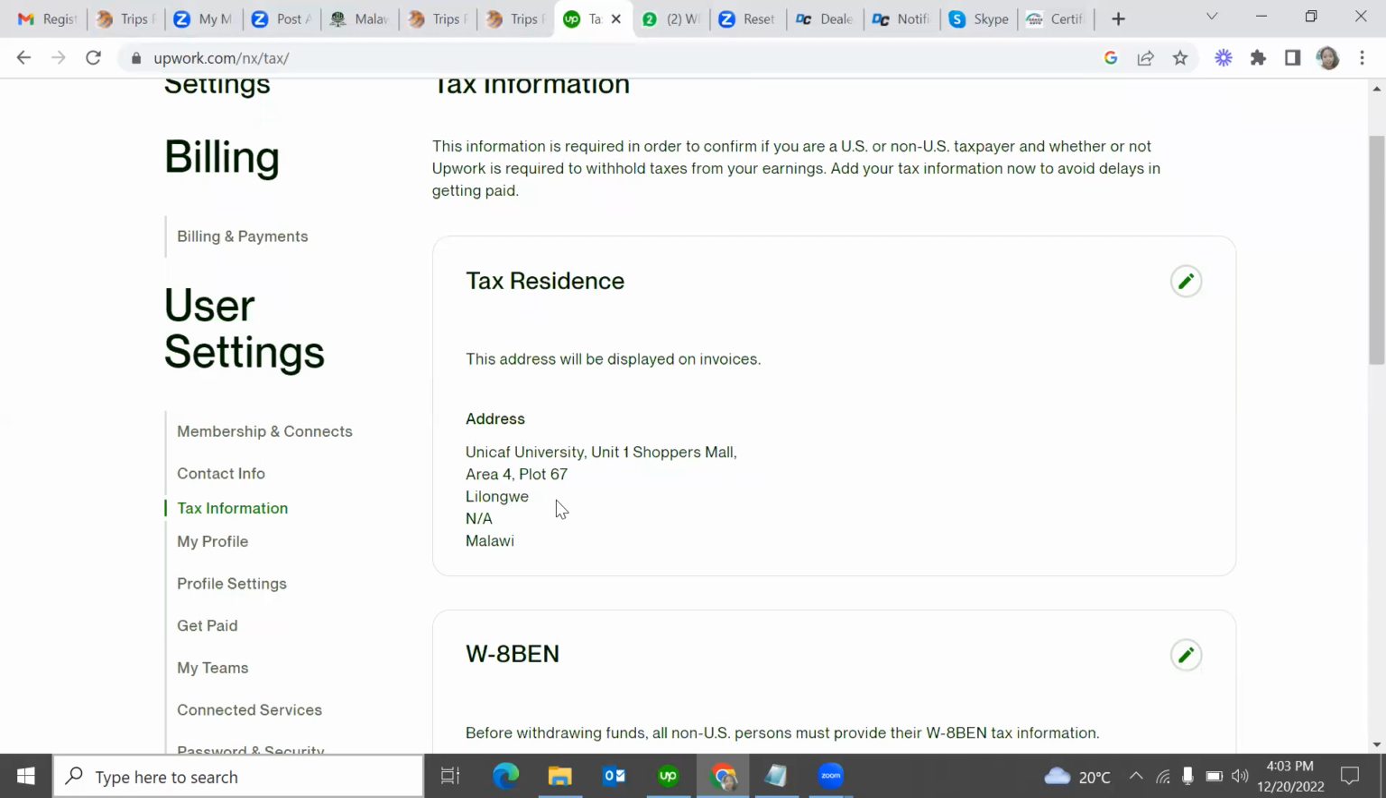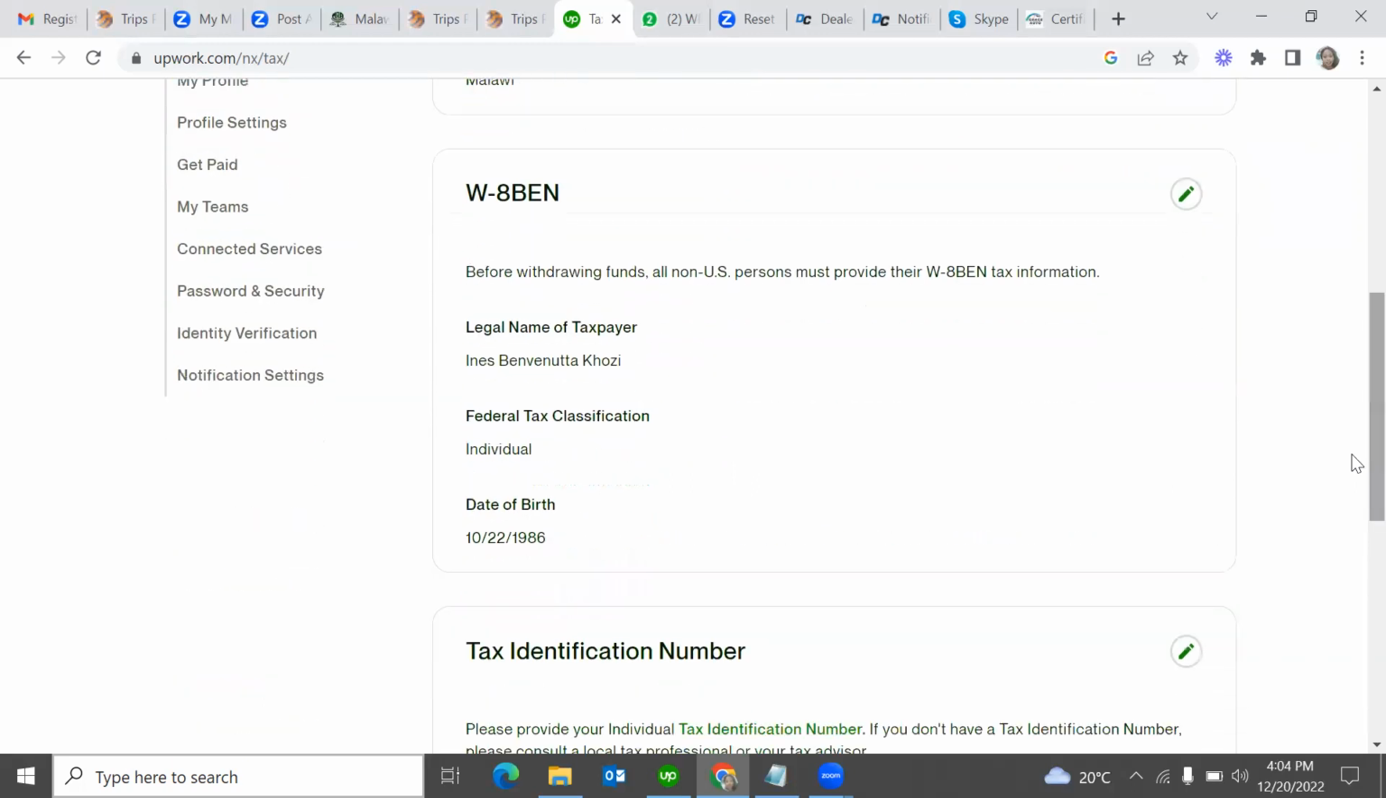So I still maintain the same address. I don't really want to change it or anything. So on here, again, I am very old. Yes, I was pretty that old. So on here, you put your information, your name as Ines Benvenuta Kosi, as it appears on your identification card, the Malawi national identification card, and whether you're an individual or a company.